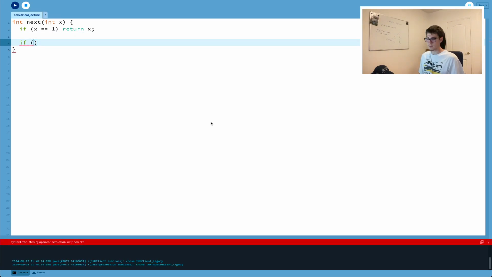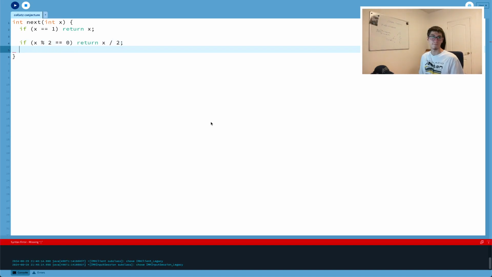So if x modulus 2 equals 0, this would mean that it's even. Let's say 4 divided by 2 gives us a whole number, so 0 remainder. And so when it's even, we want to return x divided by 2. And otherwise, return x times 3 plus 1, right?